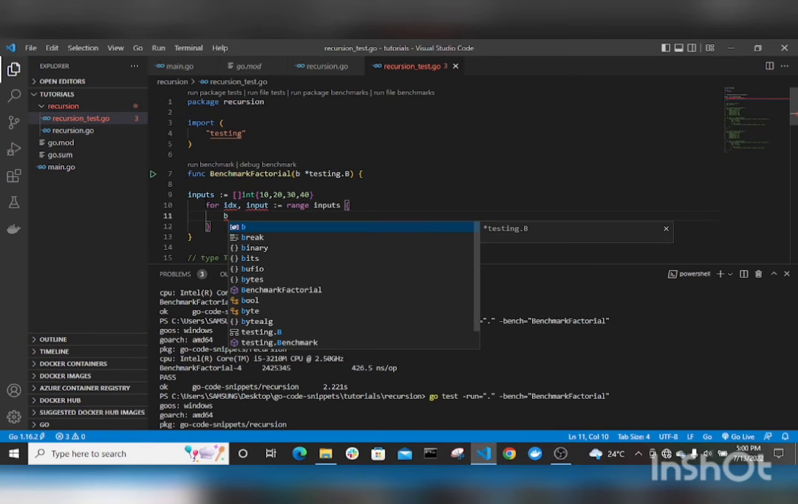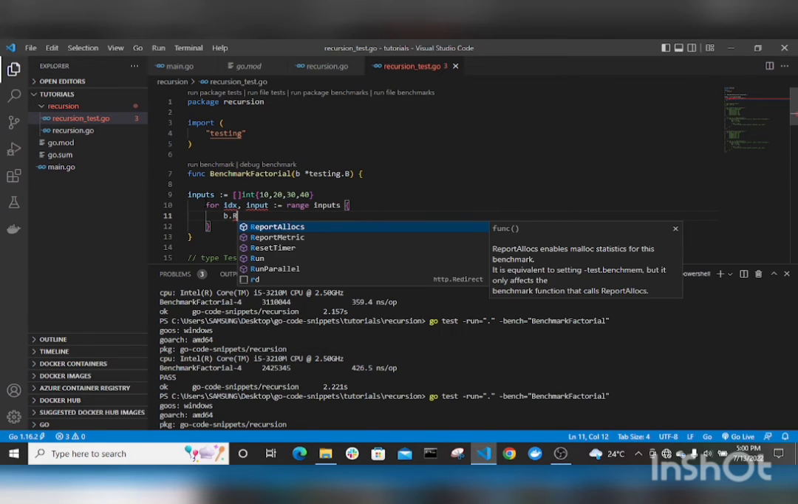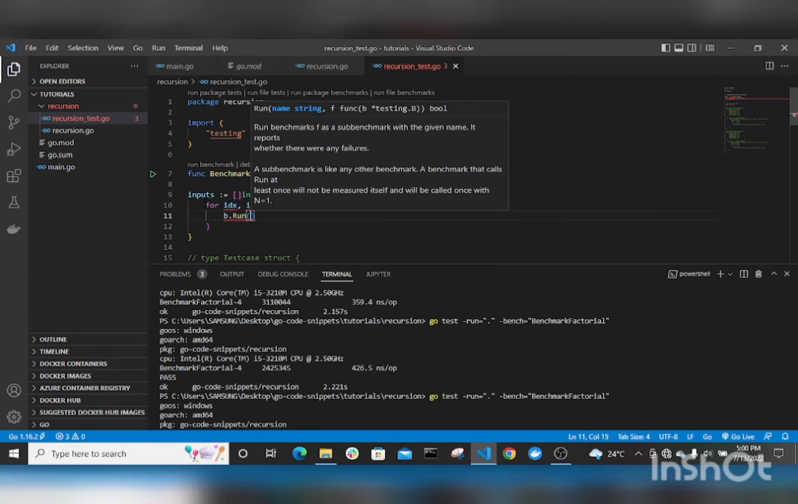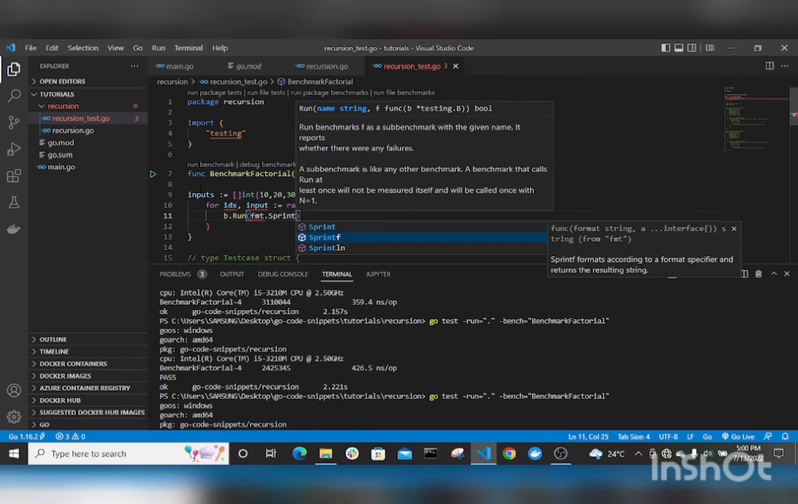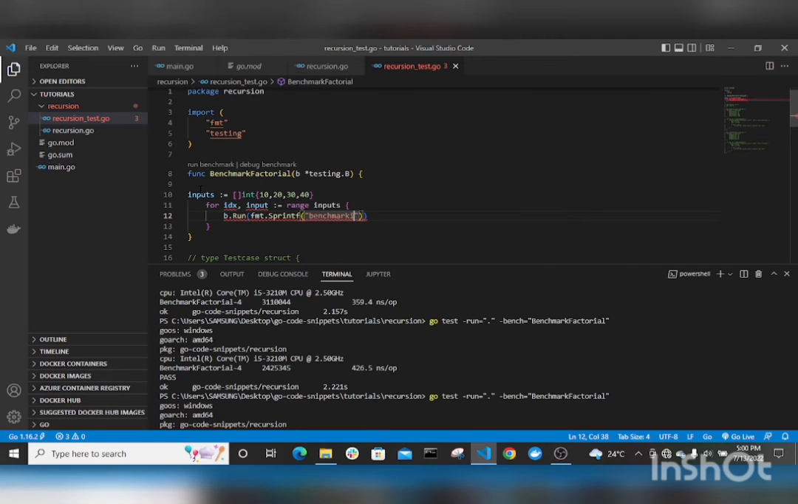I'll do b.Run just like I did c.Run. The first argument is still a string that gives us some information about what is going on. So I'll say fmt.Sprintf "benchmarking factorial for case %v", index plus 1.